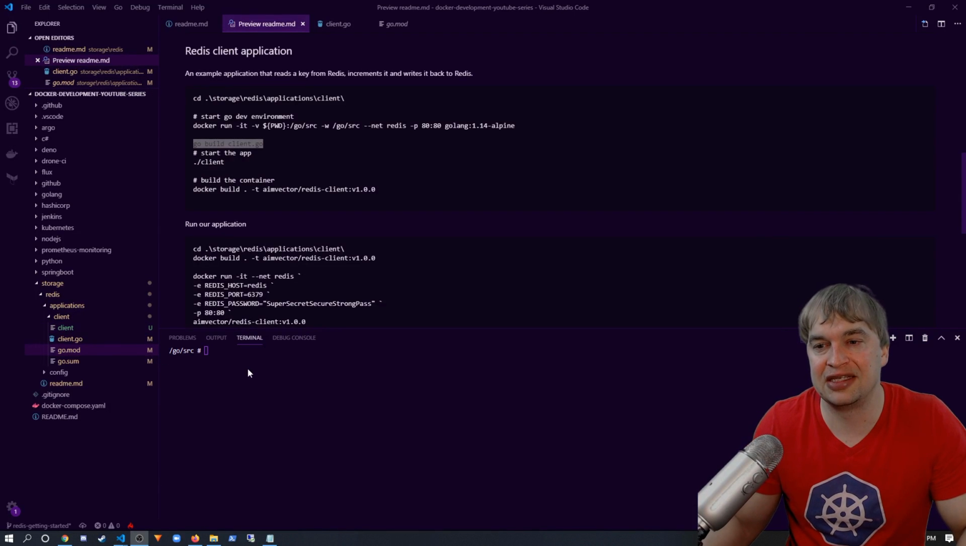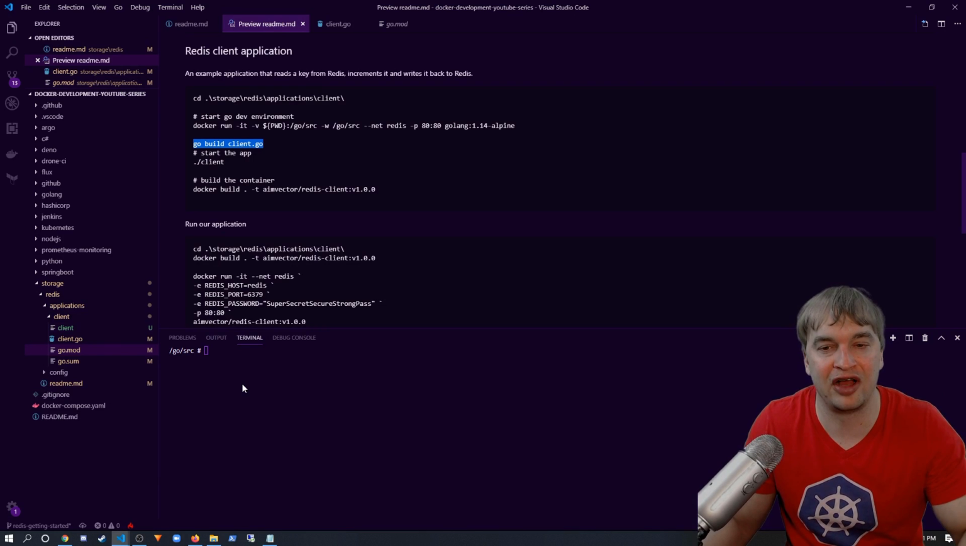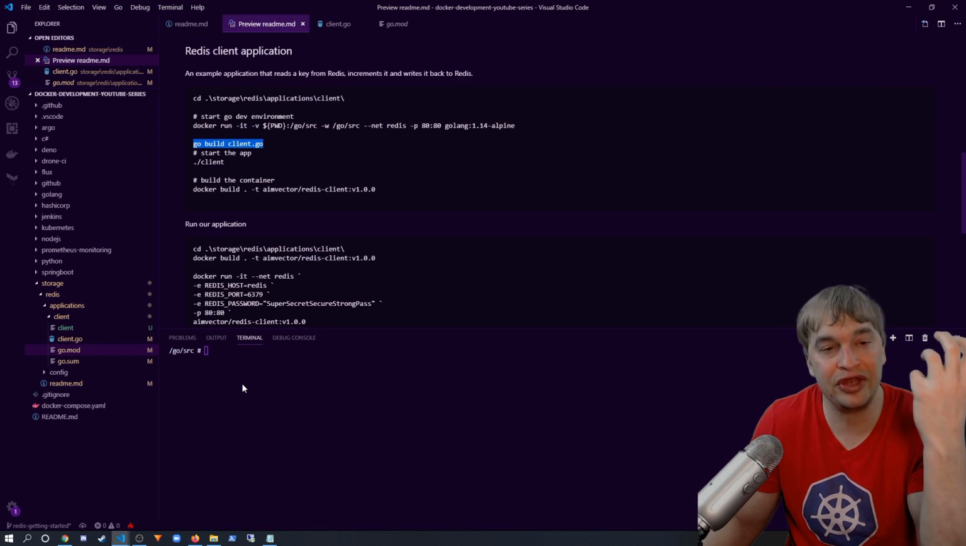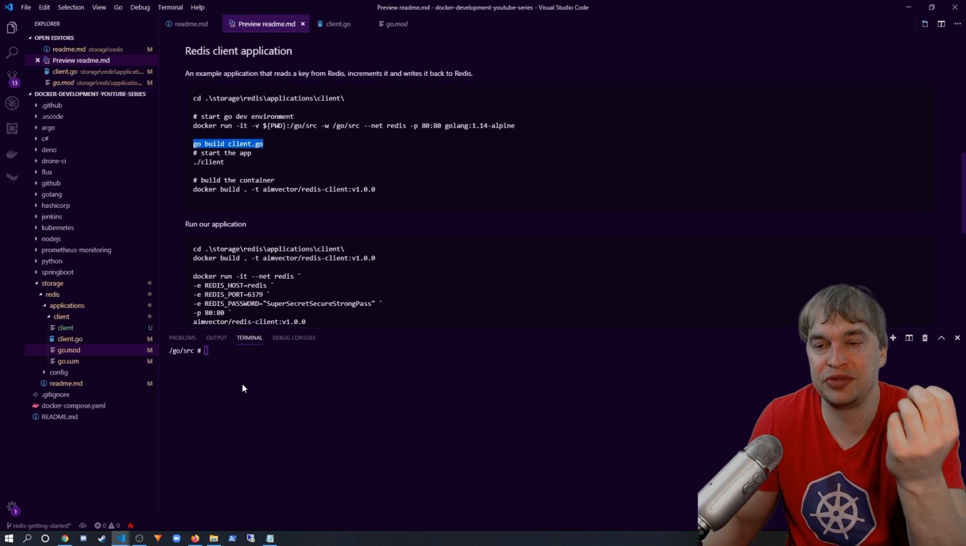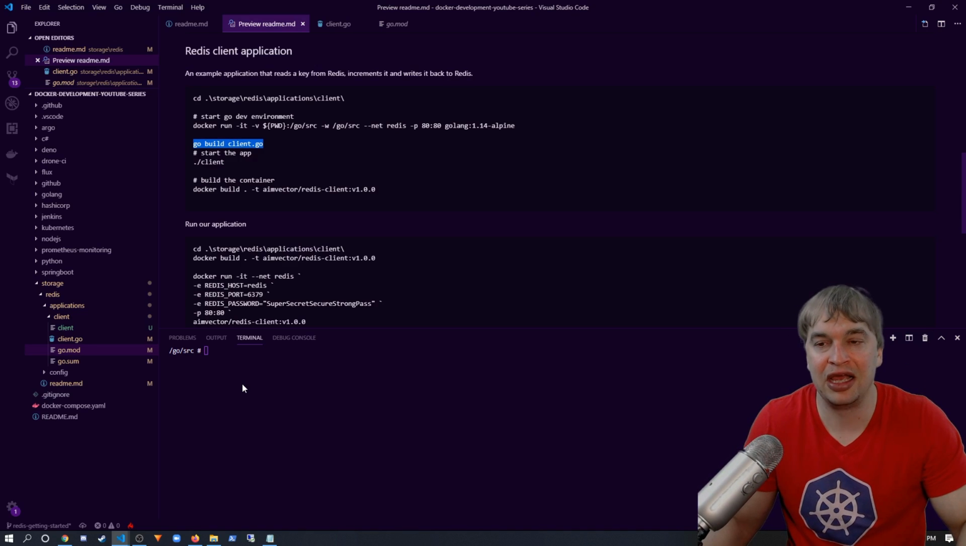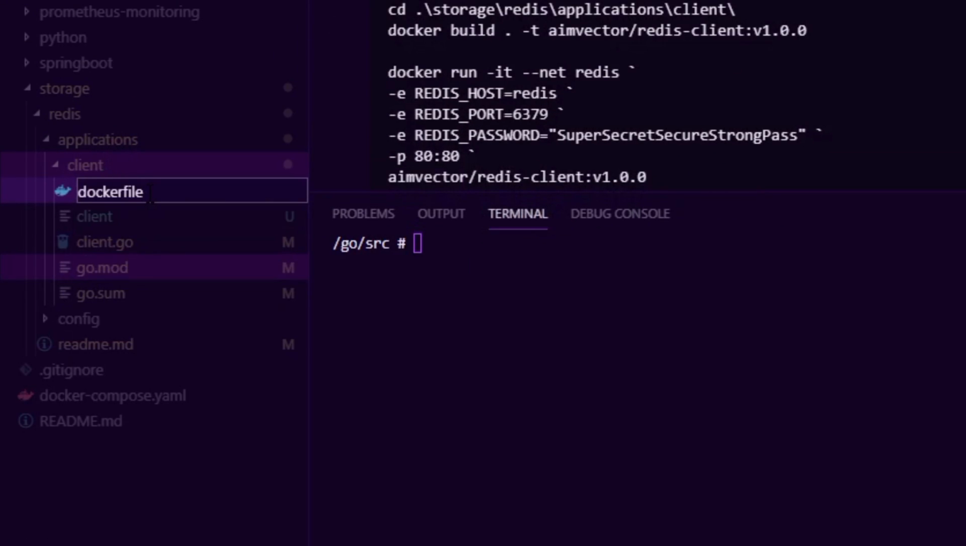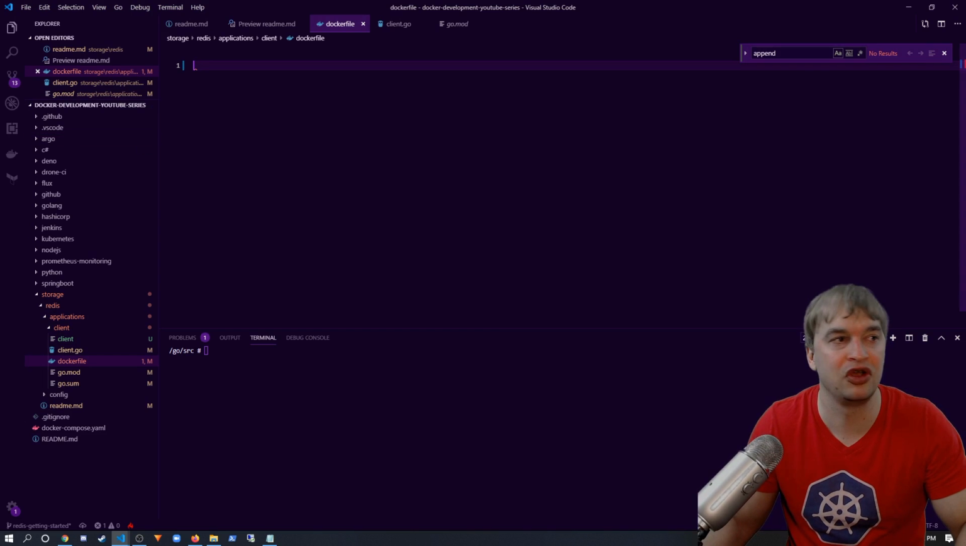Now, before we test this out, let's put this all into a Dockerfile. A Dockerfile allows us to universally package this up and all the dependencies into a container image, which makes it really easy for people to run, and it makes it easy to run in a service like Kubernetes. So I'm going to create another file in this client folder called Dockerfile, and here we're going to define what the Dockerfile should look like.